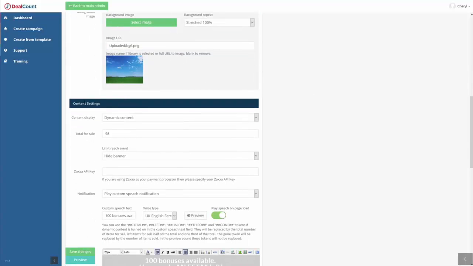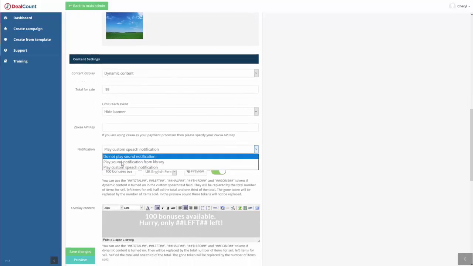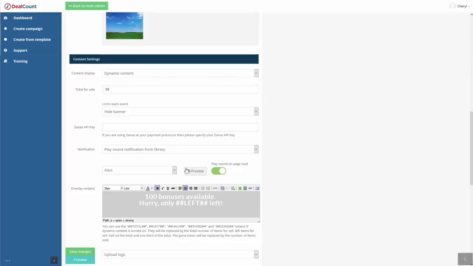Next thing is our content settings. This is where the kind of advanced stuff happens. Now you've got a few different options with DealCount. You can make it fully dynamic, so it works just like I showed you a second ago, where it gives the audio update, and when someone makes a purchase, it will count down based on the limit that you give here. So if someone buys, it would say 97, 96 and so on, and you can make it read the audio out, or just have a text update without the audio, or you can even make it use just a little sound notification if you want to make it more subtle.